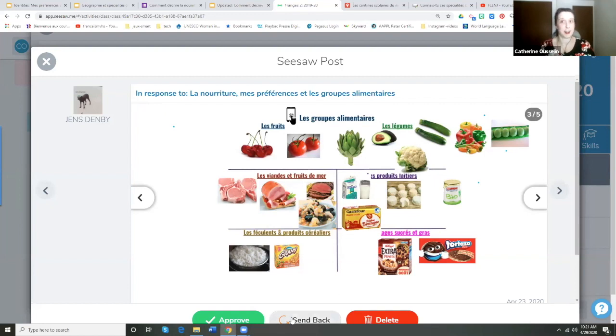So I get to give them some feedback. I can send it back to them. I can give them feedback and say, if it has a seed, it's a fruit. And then a lot of them didn't quite get what a féculent is, it's like a grain or cereal. So we have to go back and just make sure everybody's got that.